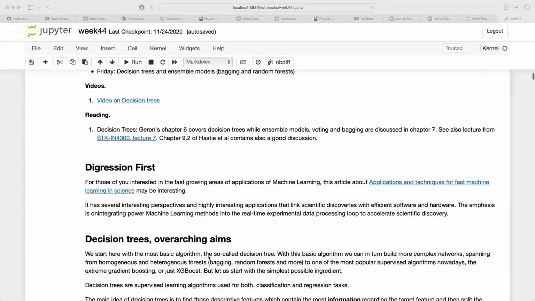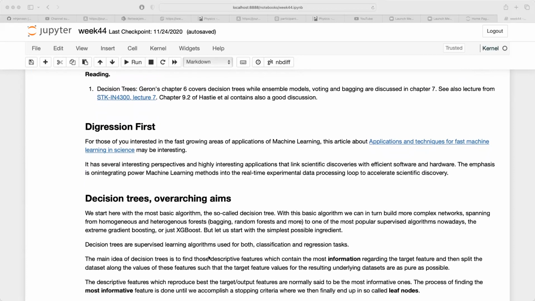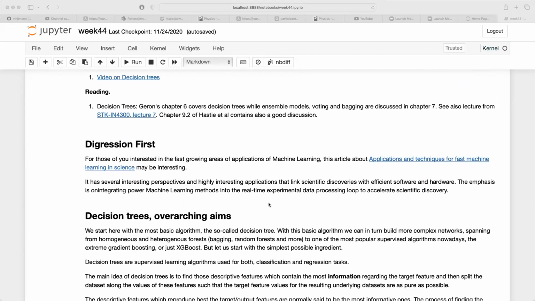There's a small digression which I wanted to mention to you as well. If you're interested in one specific and very fast-growing area of applications of machine learning, which is about applications and techniques for fast machine learning in science, where you look at both hardware and software development for efficient implementations of machine learning methods for scientific discoveries, then if you have time, take a look at this article here. You might find it very interesting.